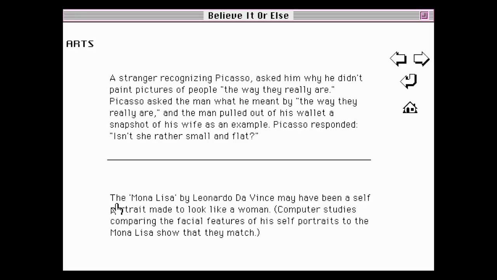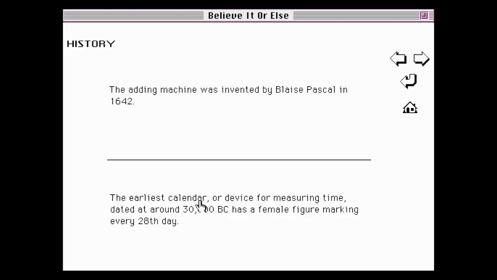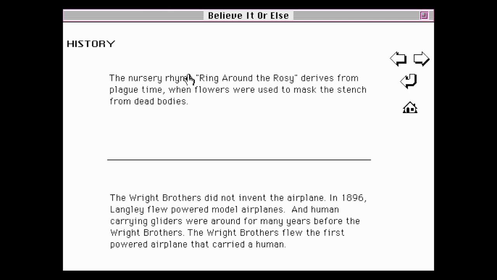That's nasty. Look at this one. The Mona Lisa by Leonardo da Vinci may have been a self-portrait made to look like a woman. Computer studies comparing the facial features of his self-portraits to the Mona Lisa show that they match. The earliest calendar, or device for measuring time, dated at around 30,000 BC, has a female figure marking every 28th day. The nursery rhyme, Ring Around the Rosie, derives from plague time, when flowers were used to mask the stench from dead bodies. Whew, that's creepy.